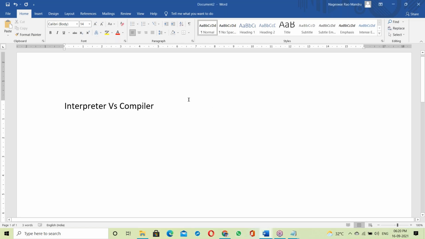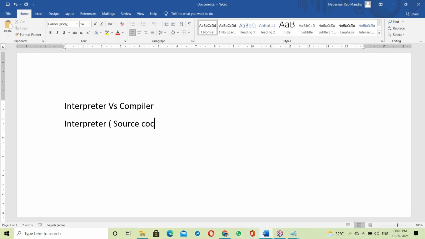Let me explain interpreter versus compiler. First, let us see about interpreter. For an interpreter-based language, I'm taking Python as the example. Python is an interpreter-based language. So, Python source code.